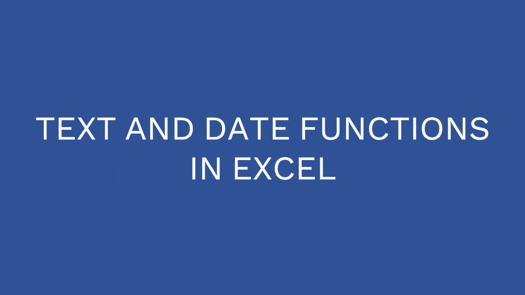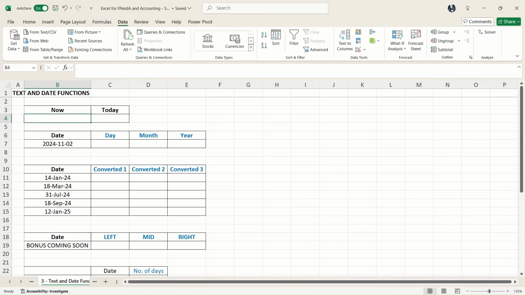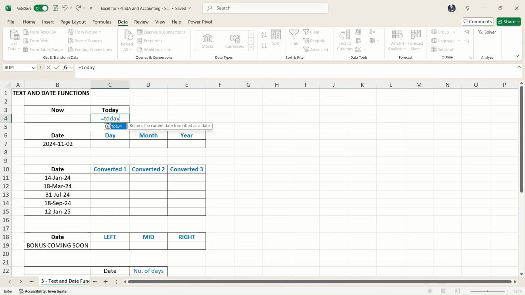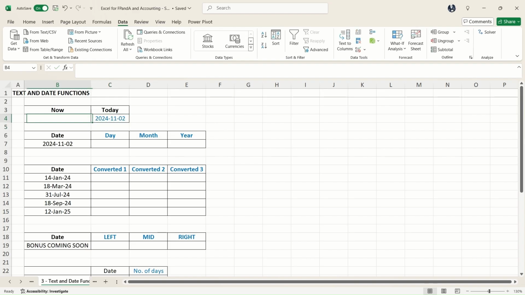As we just work with data, let's also look at some text and date functions that are frequently used. First of all, you can ask Excel to tell you exactly what date is today by entering a formula called today, and what time is now by entering a formula called now, and just use the brackets. Now you see it showed me the date instead of the time. That's because the formatting of this cell was set to be date format.